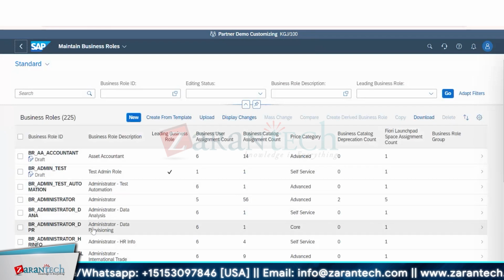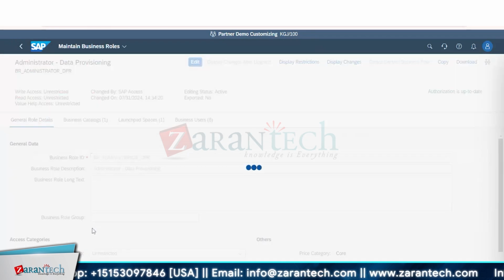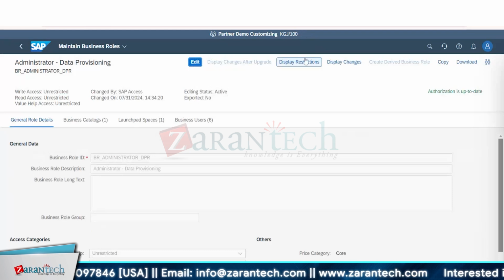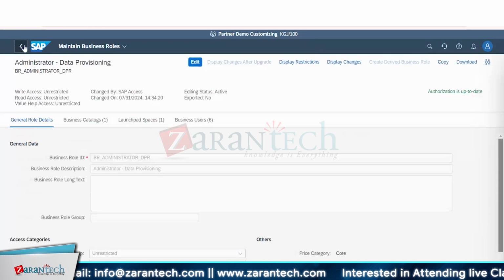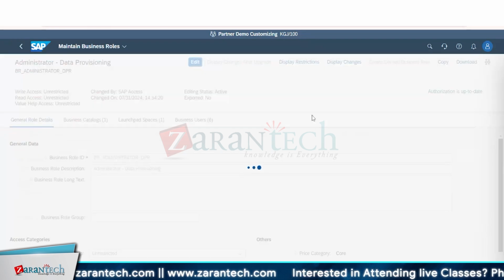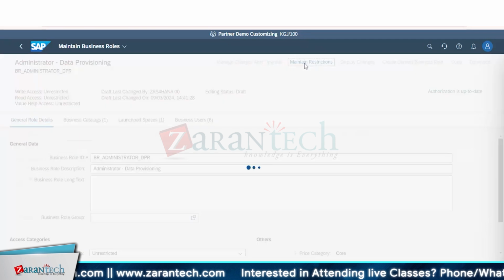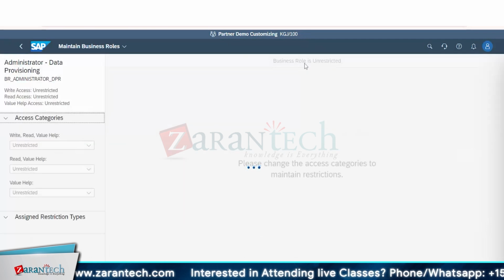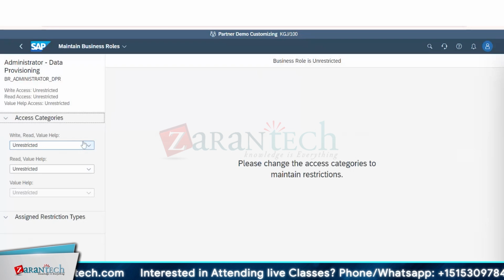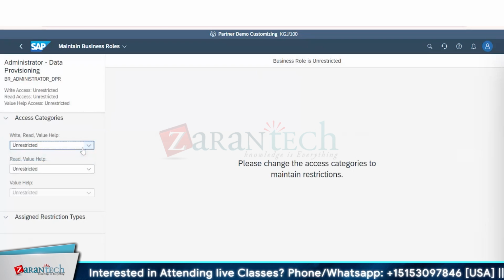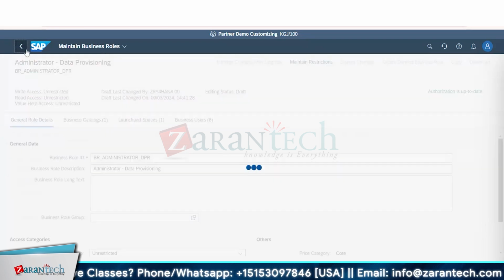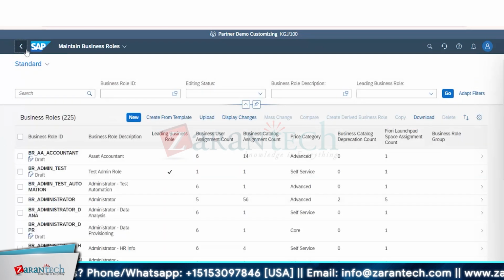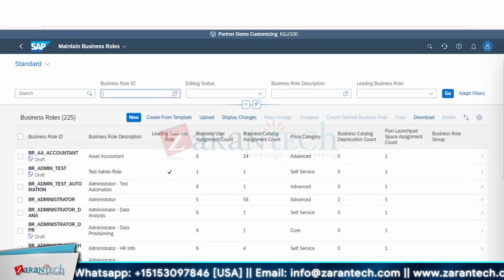So likewise, when you search, I will try one more. Say if you go here and then go to display restriction, this has only display because maybe I am in edit mode. I haven't edited it. So I can maintain the restriction. I will go to the restriction. Now this is allowing me to use the option unrestricted. Even then this does not have any value. So I can go back and search if it is possible.